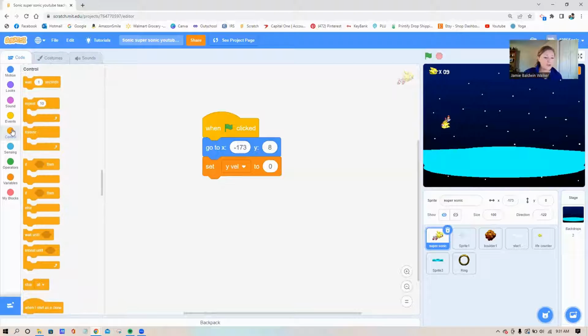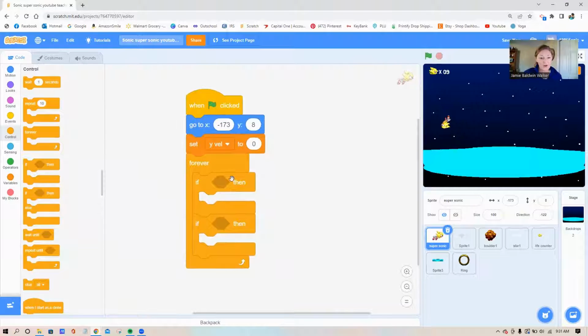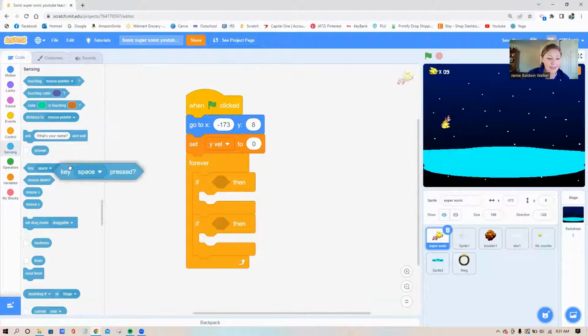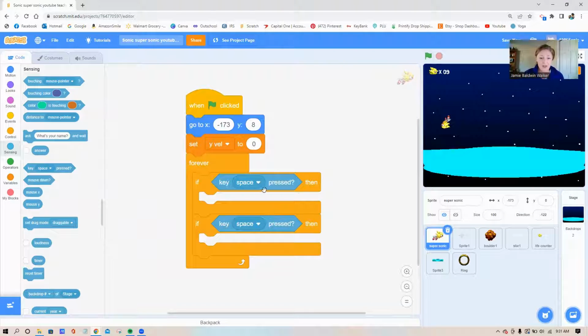So go to your orange control circle and grab a forever loop and then 2 if-then loops and stack those if-then loops on top of each other inside your forever loop. So each of these will be for our arrows, okay? Our left arrow and our right arrow that we'll be hitting on our keyboard. So go to your sensing circle and grab the 7th block down that says key space press. You want to bring out 2 of those, place those inside the shadows.